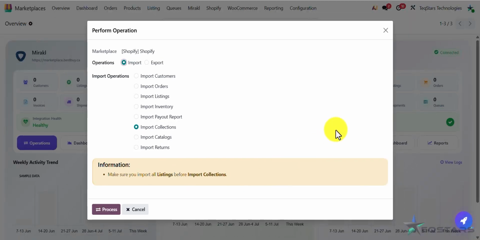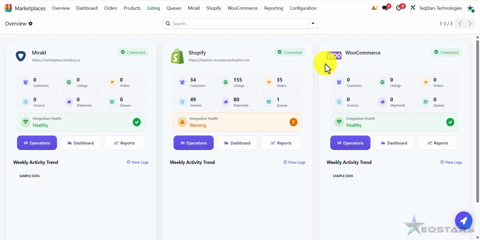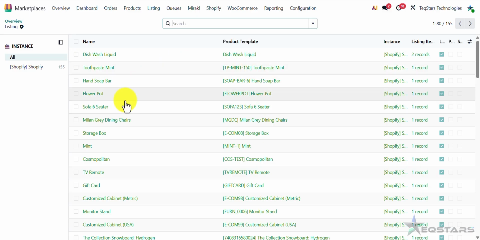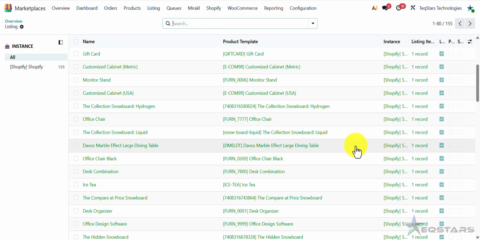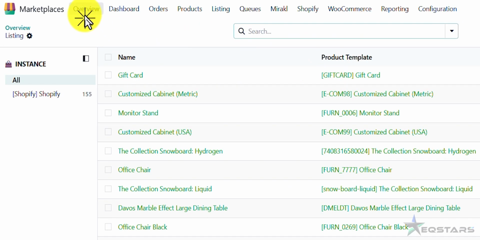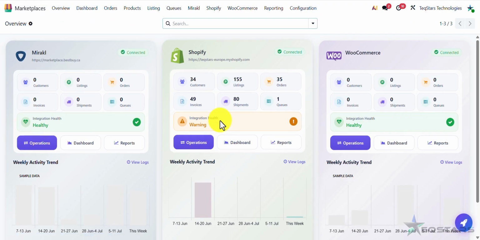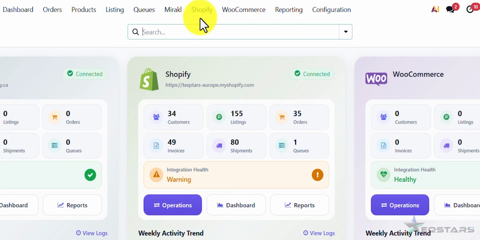Before we start importing collections, we first need to import all products from Shopify into Odoo. I've already imported all the products. If you haven't imported them yet, they will be imported automatically, but the collection import will take a little more time. Now, at the top, you can see a main menu called Shopify.